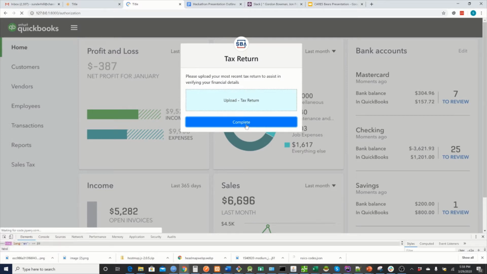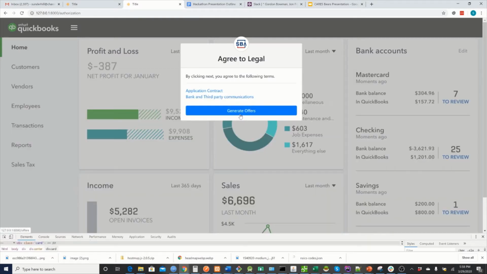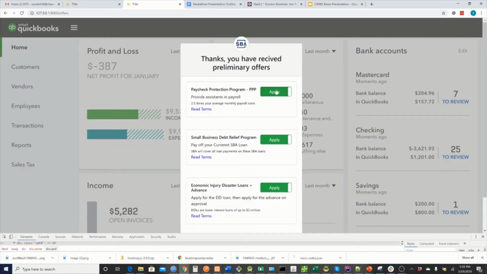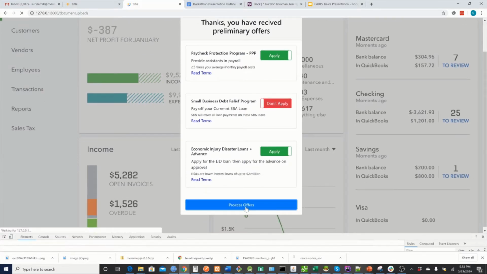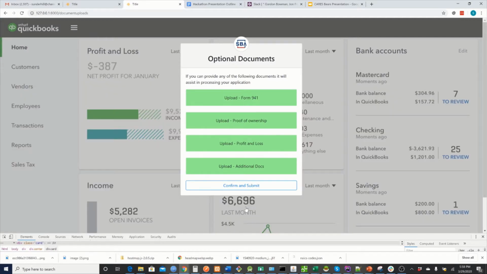And we move on to the next one, agreeing to legals, blah, blah, blah. There's the three programs you can apply or not apply. And then, approve, process, boom, process. Go. At this point, it's going to start executing some workflows and uploading some documents as well. So that's the front end side.